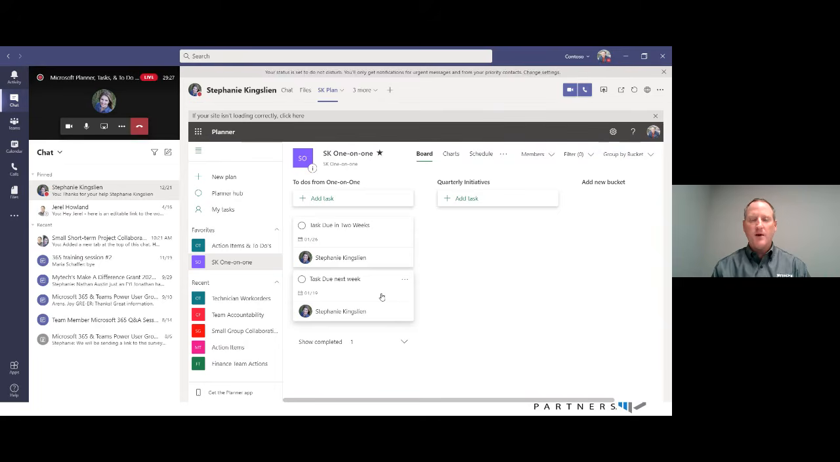plan, so Stephanie and I meet on a weekly basis, and we have one-on-one action items, we can put that in an individual plan that was uniquely created for just Stephanie and I to have one-on-one. So for instance, I click on here for members, and notice Stephanie and I are the only two members, and so this is only visible to Stephanie and I. As far as that goes.